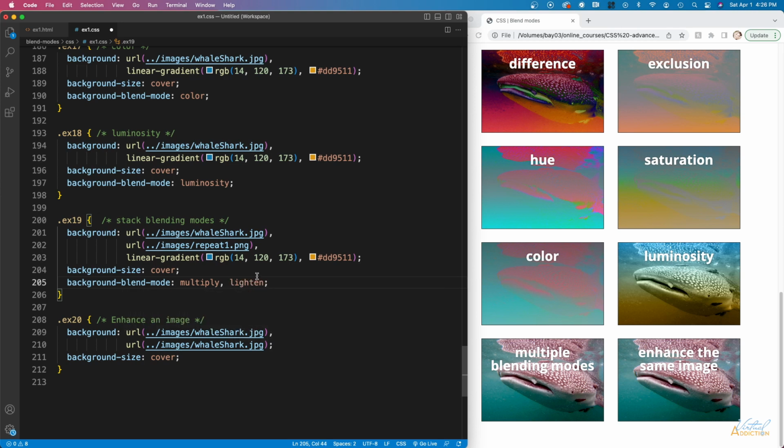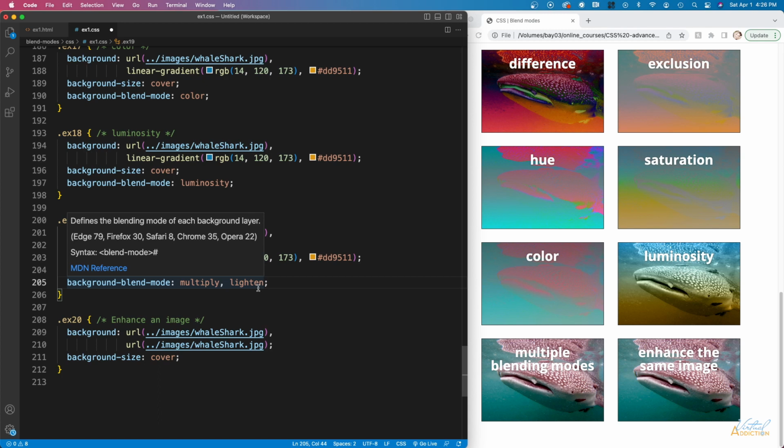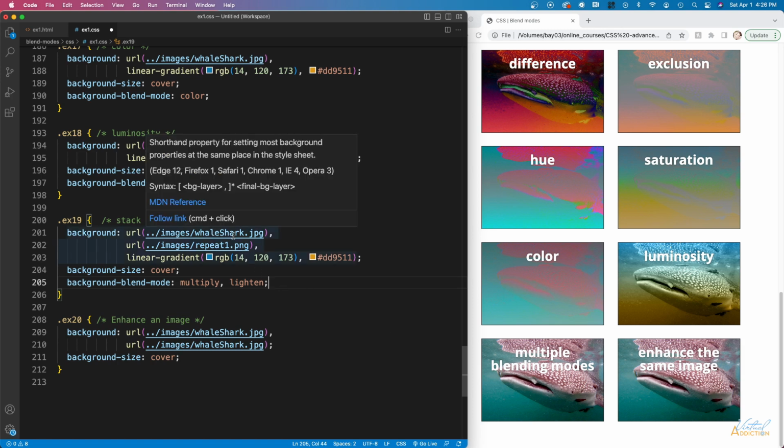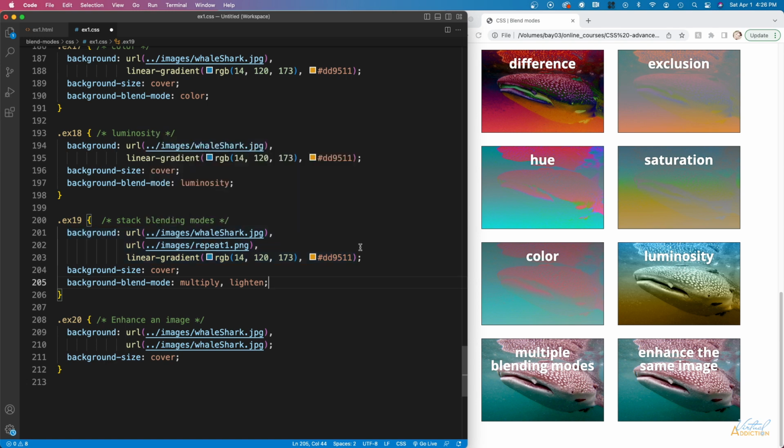When you want to add multiple blend modes, you separate them with commas. You want to list the blend modes in the same order as your backgrounds. The final declaration, the bottom layer, is automatically given a normal blending mode, and this can't be changed. If you're using a background color, then that's going to be your bottom layer. So in our case, the whale shark is our bottom layer. The multiply blend mode is going to be applied to the repeat image, and the lighten blend mode is going to be applied to our gradient.